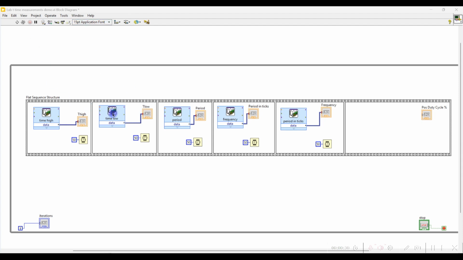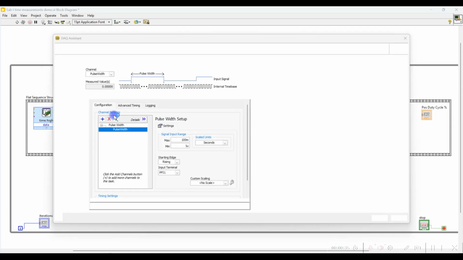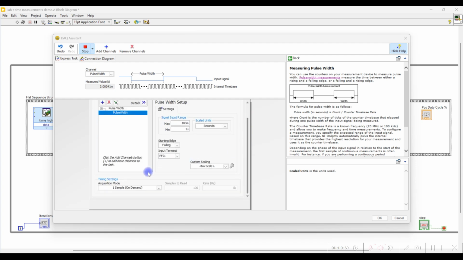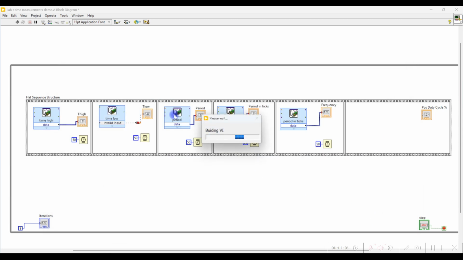We'll come over to this one, which is supposed to be time low, but it's really just a copy and paste of time high. I know it's a time high because it's pulse width and we start on a rising edge. But I'm going to change that to a falling edge. As I mentioned, my time low should be 3 milliseconds, so I'm going to measure that. And you can see right here, it is 3 milliseconds. So it's doing everything that I want. It's one sample on demand. We'll stop this and move on to the next, which is the period.